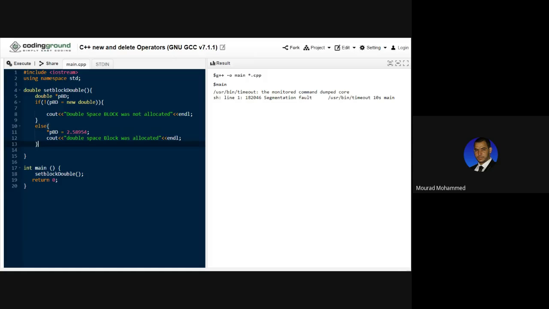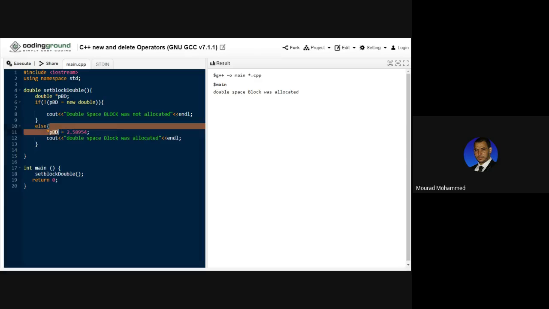Great. Yes, let's test now. Yes, double space was allocated. The initialization of this pointer, I did it inside the else. Why? Because the else is the opposite case of this if. If we allocated, the else block would be executed. If we did not allocate, this block will be executed. But here we get this message, was allocated. So this message was executed, means the else block was executed, means we initialized.